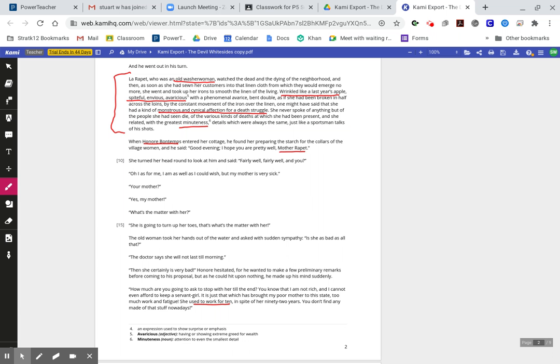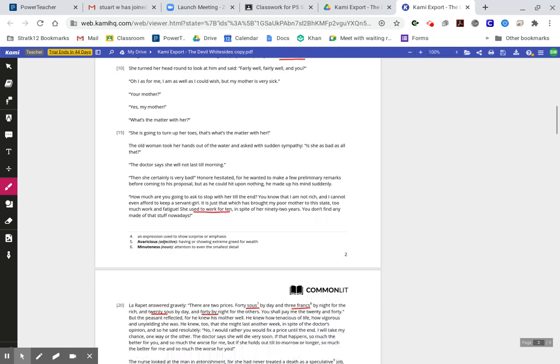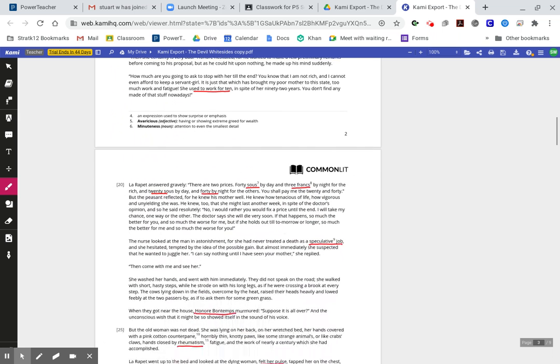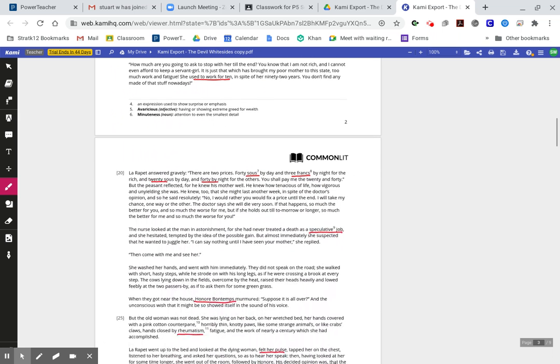Okay, so he's asking how much it'll cost to have somebody keep watch over her, and talks also, interestingly, about what she was like as an old woman. She was a very hard worker.